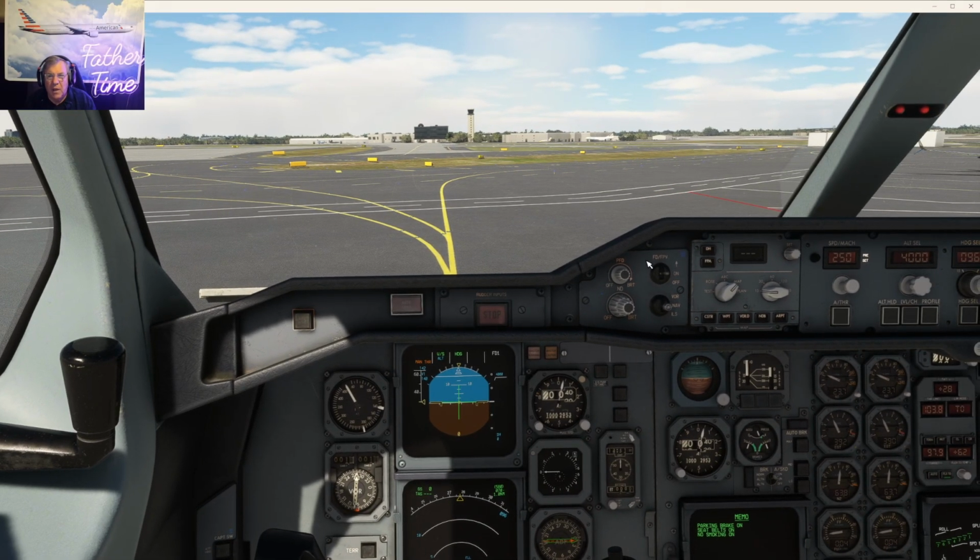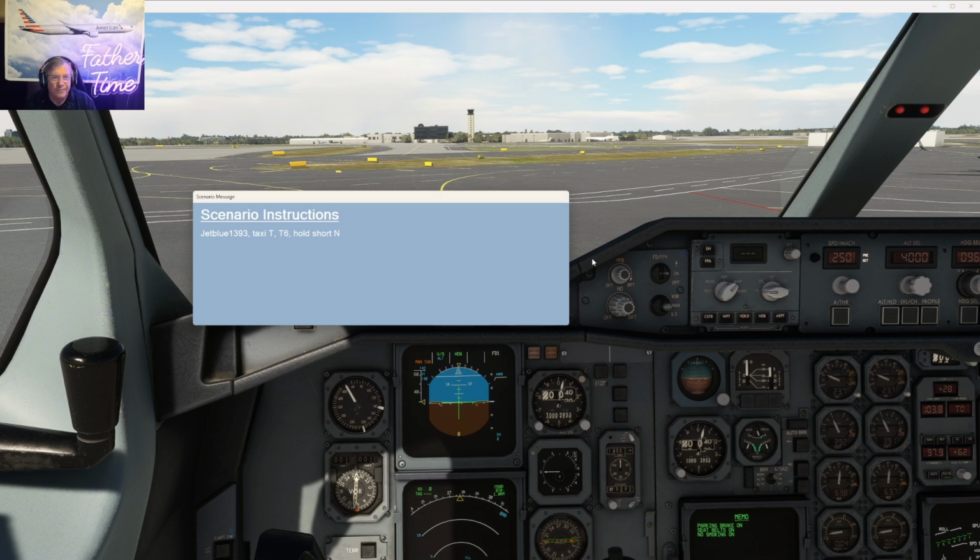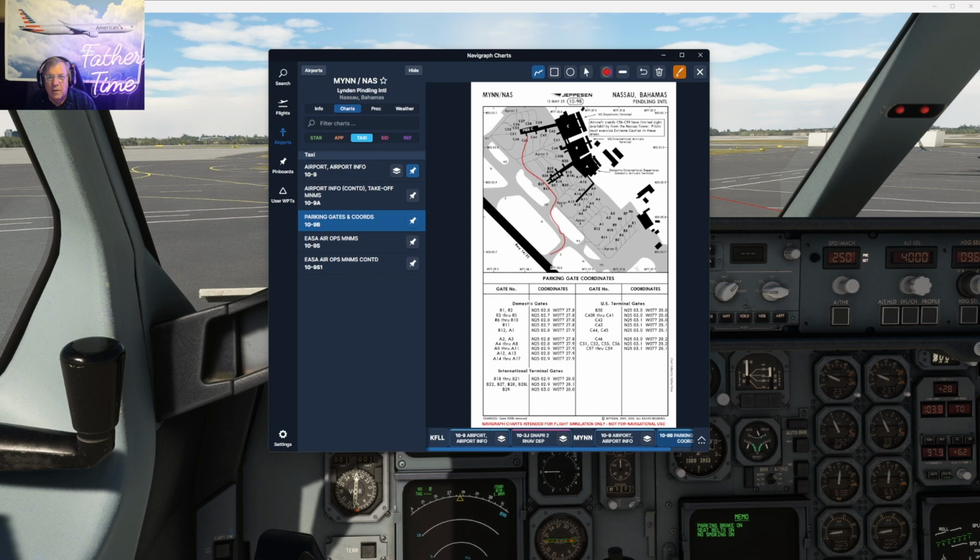And we say, Nassau ground, JetBlue, I'm sorry, Fort Lauderdale ground, JetBlue 1393, taxi off F6. JetBlue 1393, taxi Tango 6, hold short November. Tango 6, hold short November for JetBlue 1393. So we are right here.